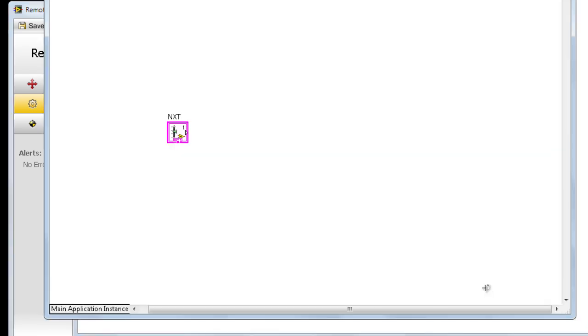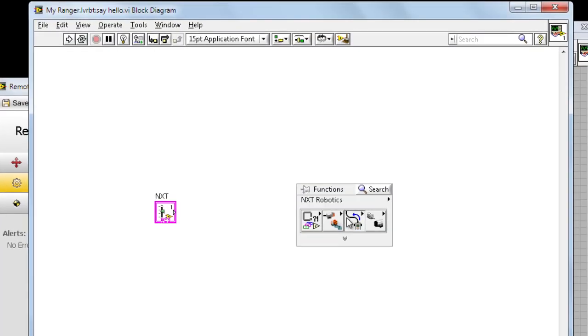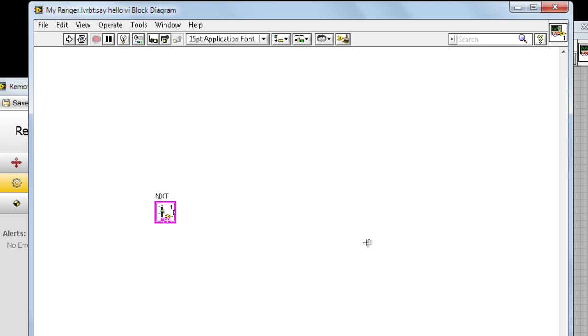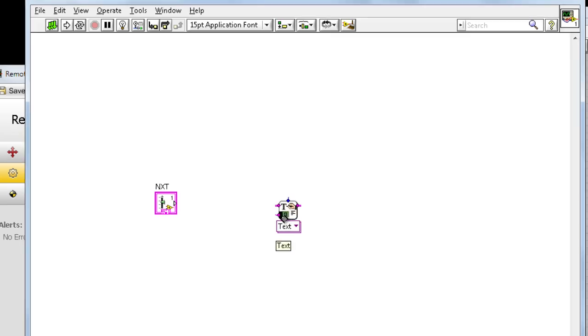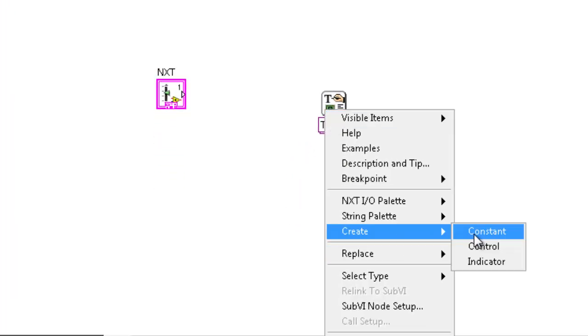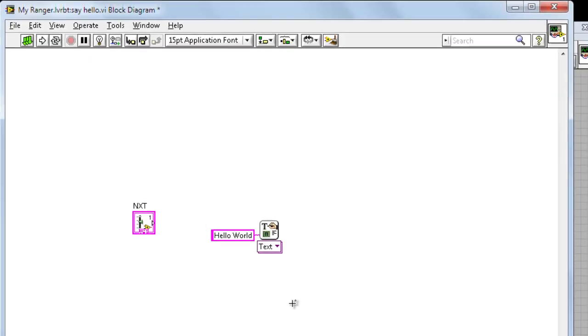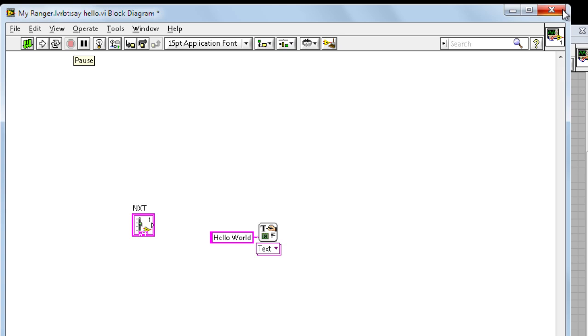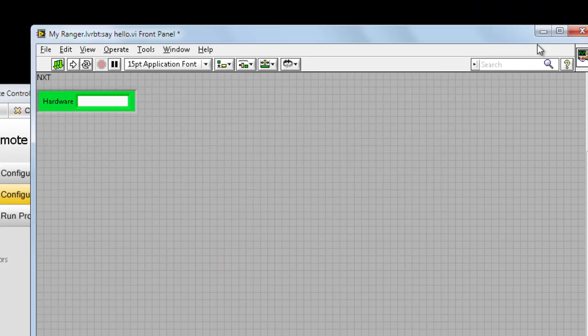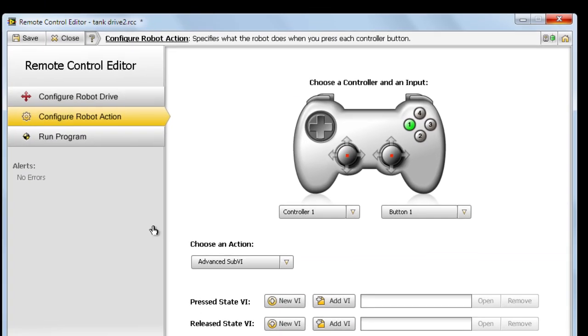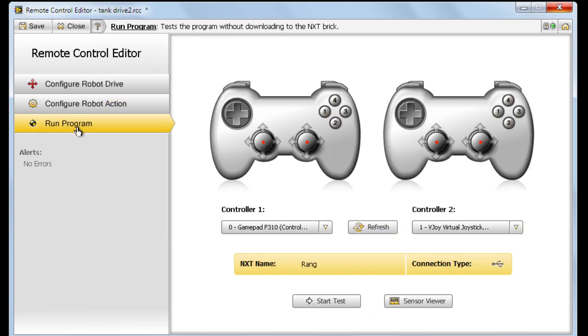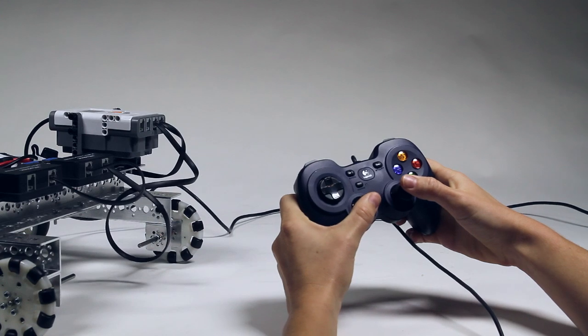On the block diagram, we'll drop the display control and connect it with a Hello World string constant. Let's save and close to return to the remote control editor. Select Run Program, pick the controller, and click Start Test.